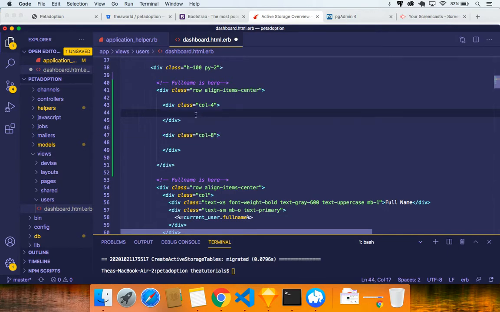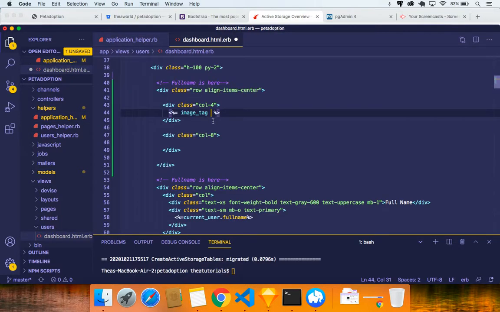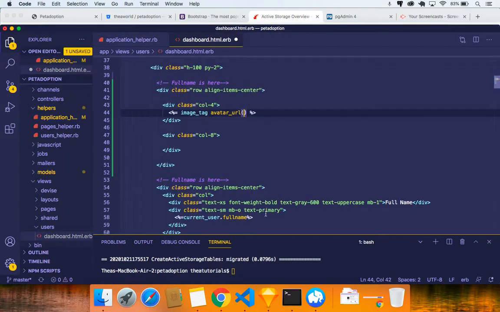All right, so inside of here, I'm going to do the image tag just like we did in the previous parts, but instead of a file name, we're going to call that method. What do we name our method? We call it avatar_url, in the application helper. This is the method inside the module, avatar_url. Copy that, come back to dashboard and paste it in. In the helper it says user, but that's why it's an amazing method, because you could pass whatever you want. But in our situation, we're going to pass it the current user, because it's the current user who's logged in.